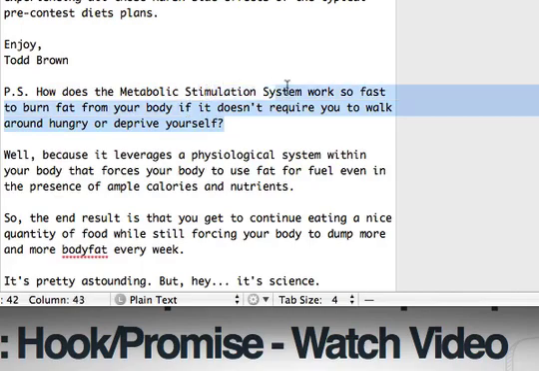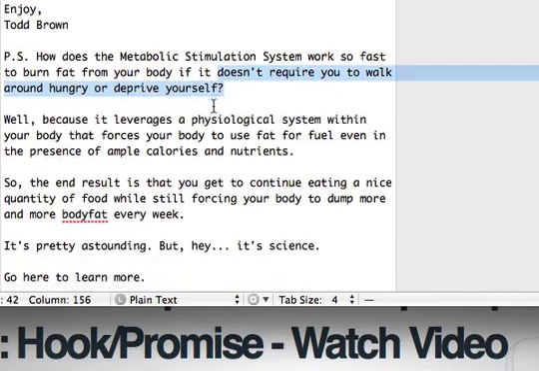Right? In order to even contemplate the answer to this, the prospect has to accept that the metabolic stimulation system works fast to burn fat from your body. In order to even think about how it burns fat so fast if you don't have to deprive yourself or walk around hungry, it also implies, like I already stated above, that it doesn't require you. I'm able to restate this benefit again, that it doesn't require you to walk around hungry or deprive yourself, in the context of a question.